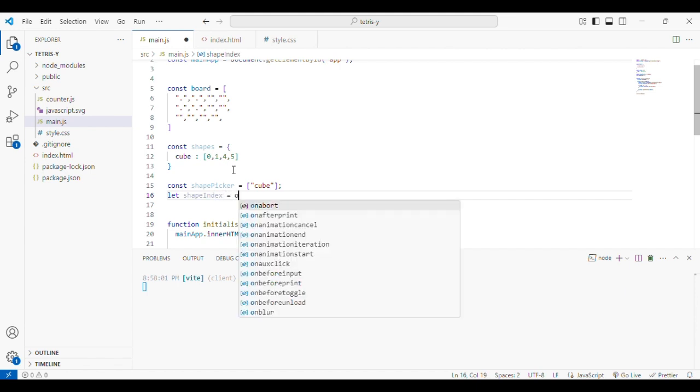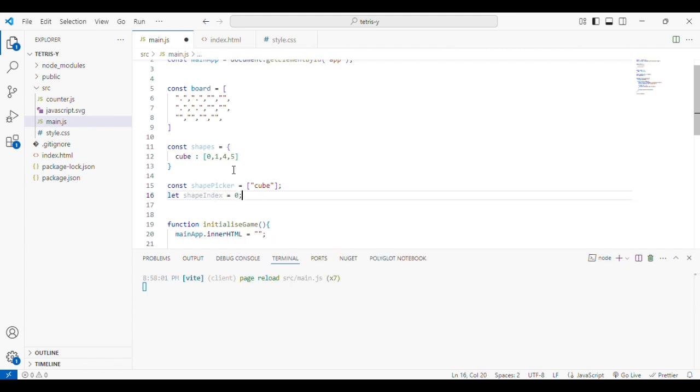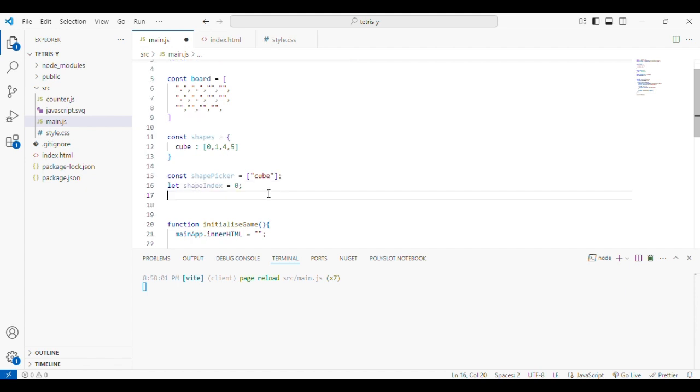And we're going to put 0. No, not put 0. All right, so this name is going to be used to, this cube is going to be used to pick this eventually. And this shape index is going to be used to pick the cube that will be used to pick this. I hope I'm making sense.